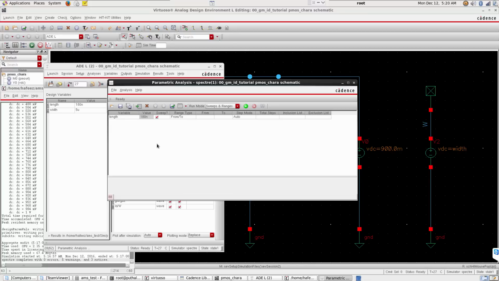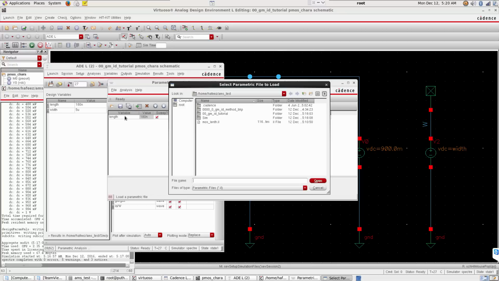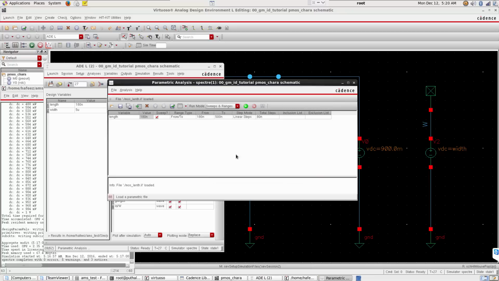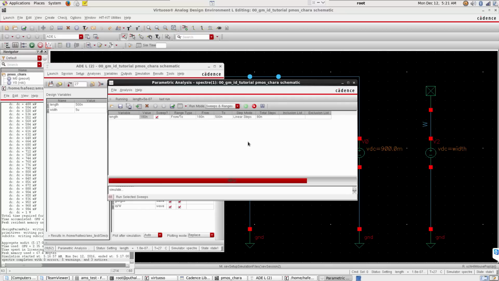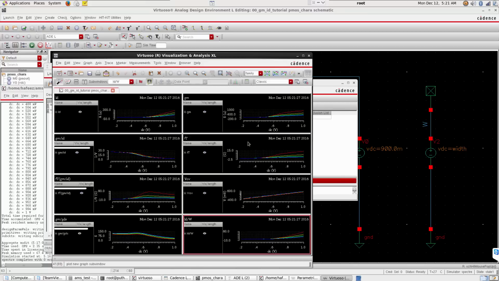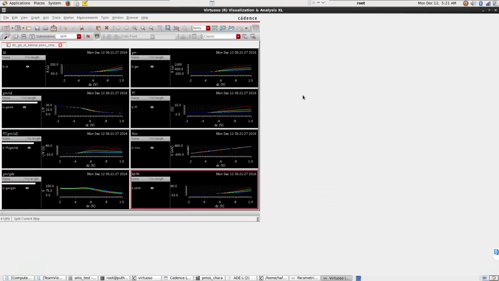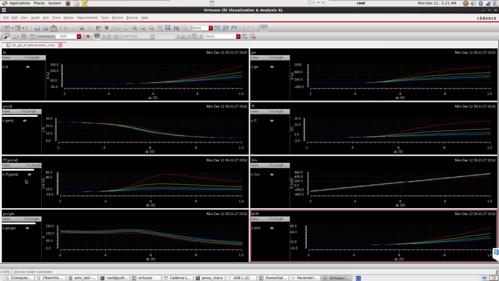And the reason we are not sweeping width is that when we analyze the GM over ID curve, all of the parameters will be almost independent of the width. So that's why we are not sweeping the width. So this also we can load. We already have a saved state here, so we can load this and let's run. Now we got all the parameters that are required to generate the GM over ID curves. We have GM over ID, FT into GM over ID, VOV and all.